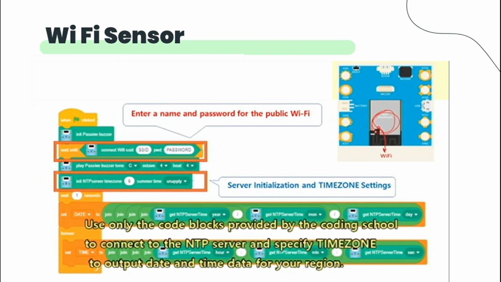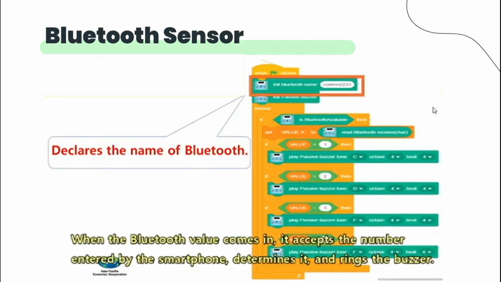Number 11, Wi-Fi sensor. It connects to the NTP server and specifies the time zone. The last one is the Bluetooth sensor. It accepts the number entered by the smartphone, determines it, and rings the buzzer. Before we use the Bluetooth sensor, we need to declare the name of the Bluetooth.